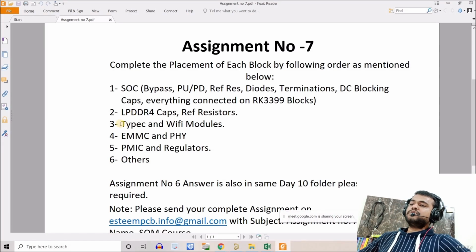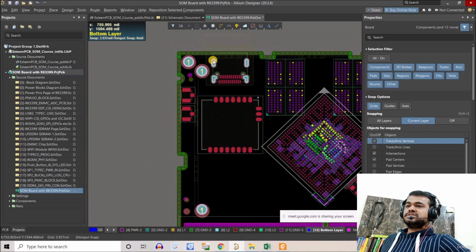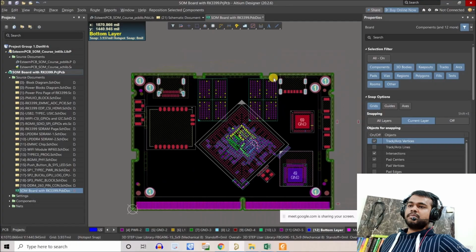After LPDDR4, you can go for the Type-C. We are using two Type-C connectors, one for powering up the module and another for programming and debugging. This is the debugging and programming one, and you can start from that because it has only a few components, and then you can go for the Wi-Fi module placement. So firstly you start with this section, then this section, then this Type-C, and then the Wi-Fi module.